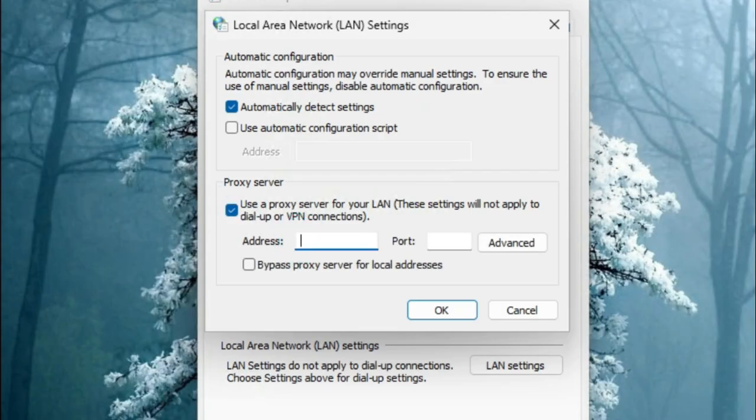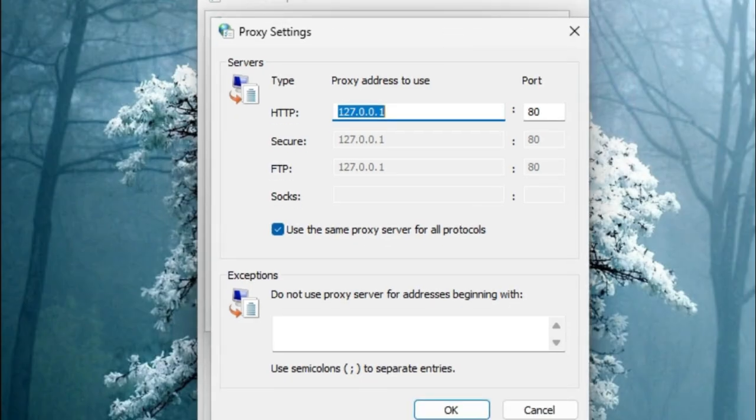In address field, type the loopback address 127.0.0.1, and in port, type the port 80 for any website. Now click on advanced button here. 127.0.0.1 and port 80 means all HTTP websites will be blocked.